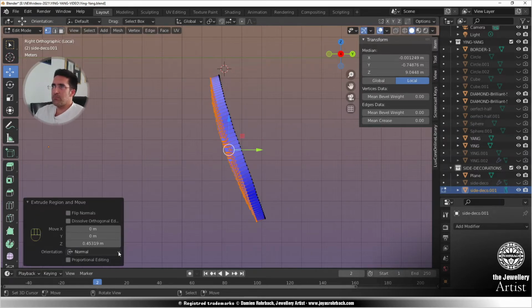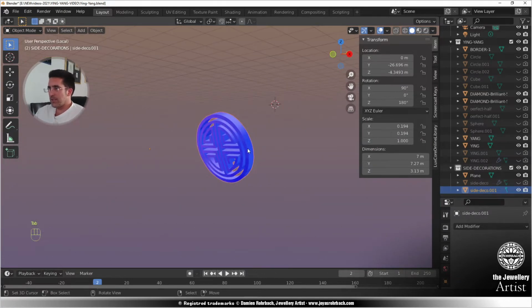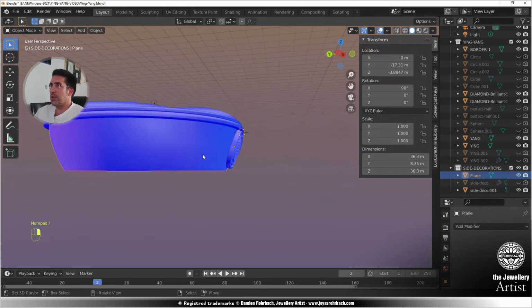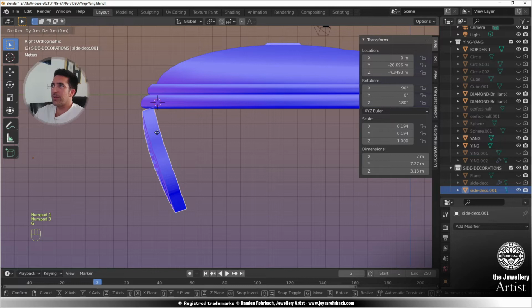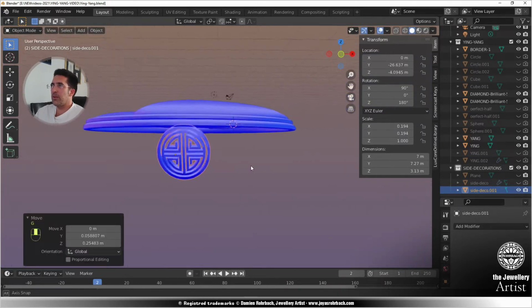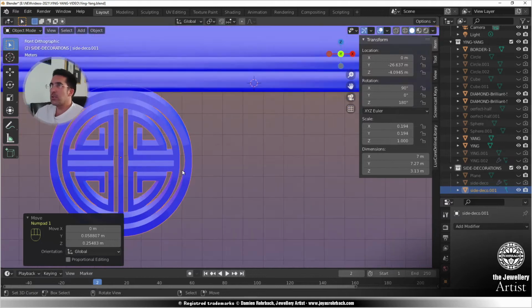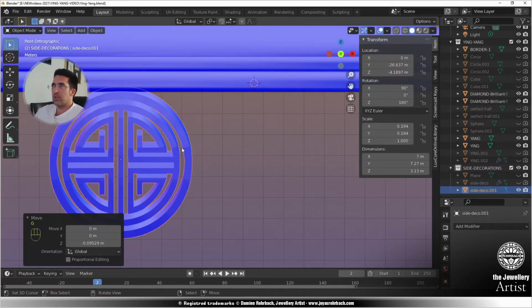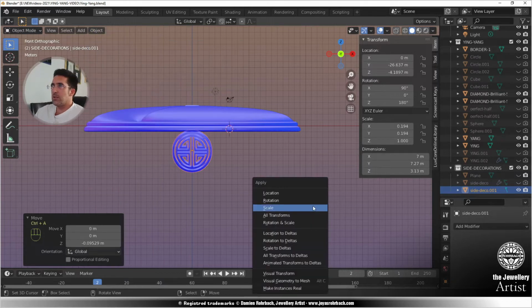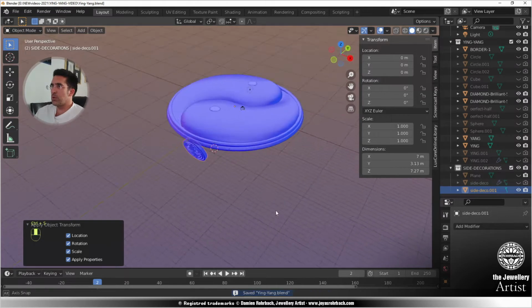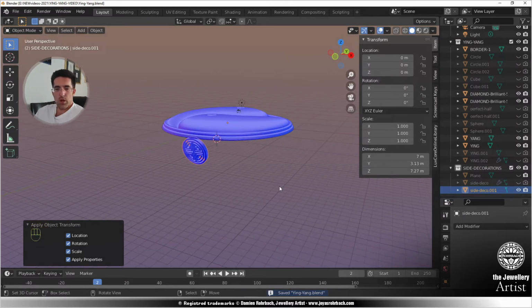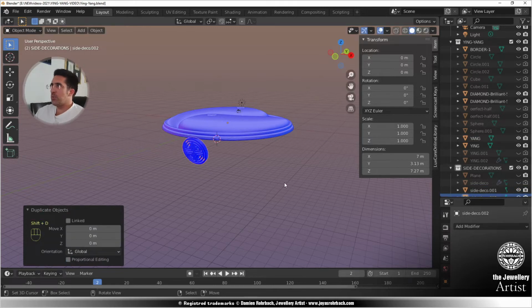nicely here. We're going to need at least point, I'm going to go at 0.85 to have a nice thickness. This I don't want. So now I'm going to put it here. All right, this is to make the side structure. Let's apply all transforms, and we're going to copy this.